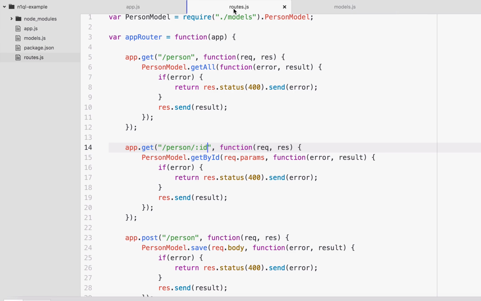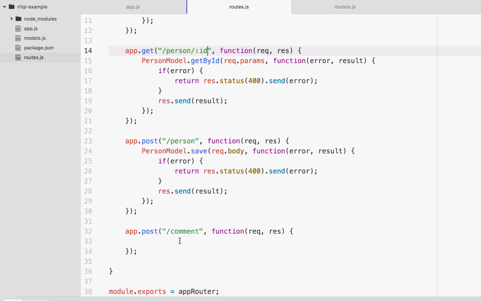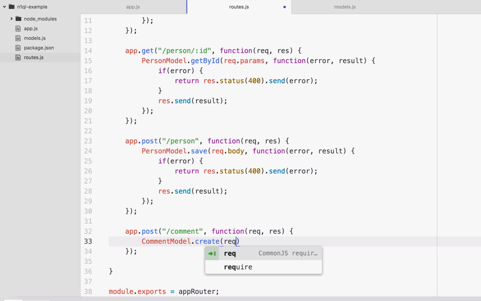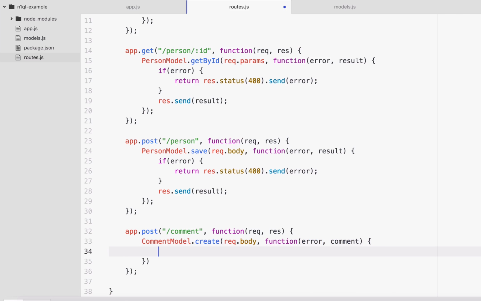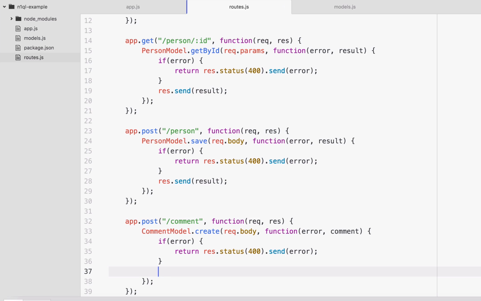So going back to routes, we scroll down to comment. This is our final endpoint so far. We're going to say comment model dot create. We're going to pass in the request body, function error. This time it's going to return the result, comments. You can name it whatever you want. If there's an error, return an error. Otherwise, we're going to do some more stuff here.